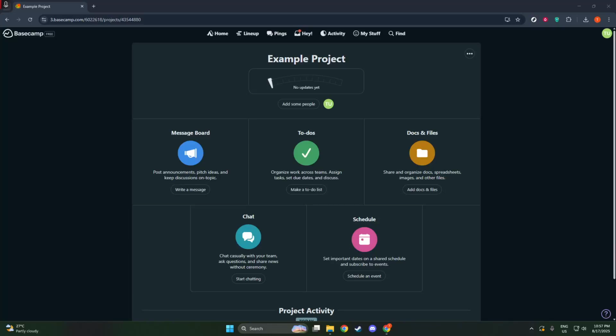In today's video, I'm going to teach you how to create a to-do in Basecamp. If you've been wanting to organize your tasks more effectively and keep your project on track, you're in luck. Basecamp offers a straightforward way to manage your to-do lists, and I'll guide you through the entire process. Let's jump right in and explore how you can do this effortlessly.